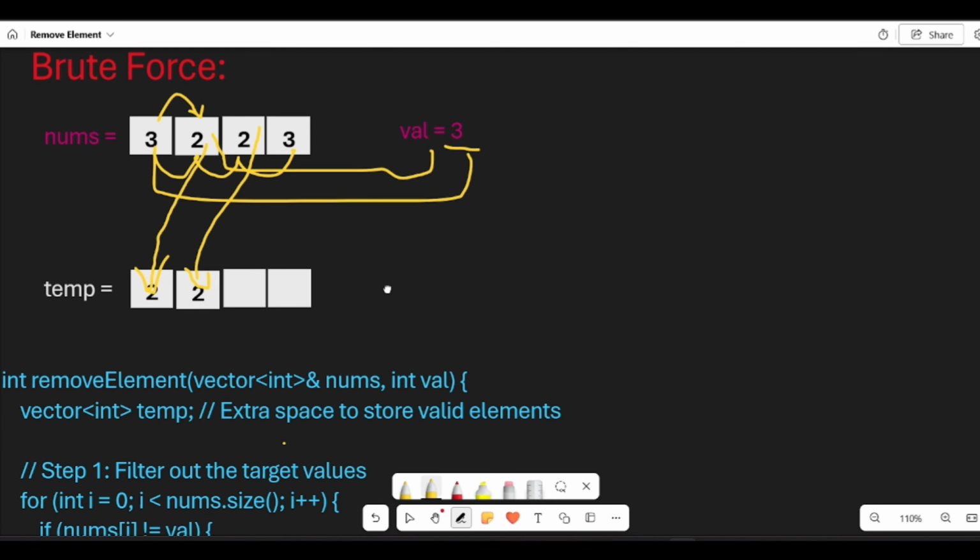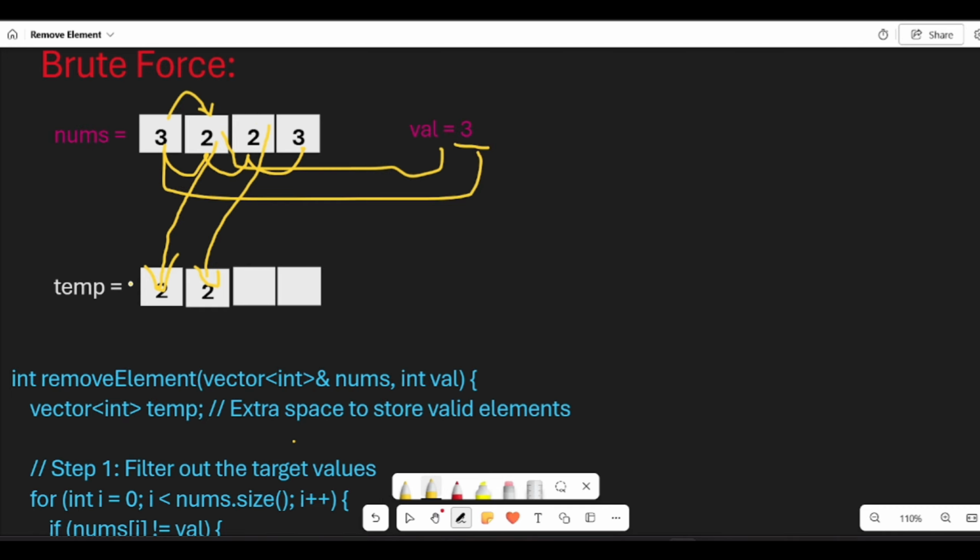What's the problem with this approach? The problem is that we are creating an extra array to store the output. But we have to do it in the nums array. We have to change positions in the nums array itself, and not create any extra array to solve the problem.